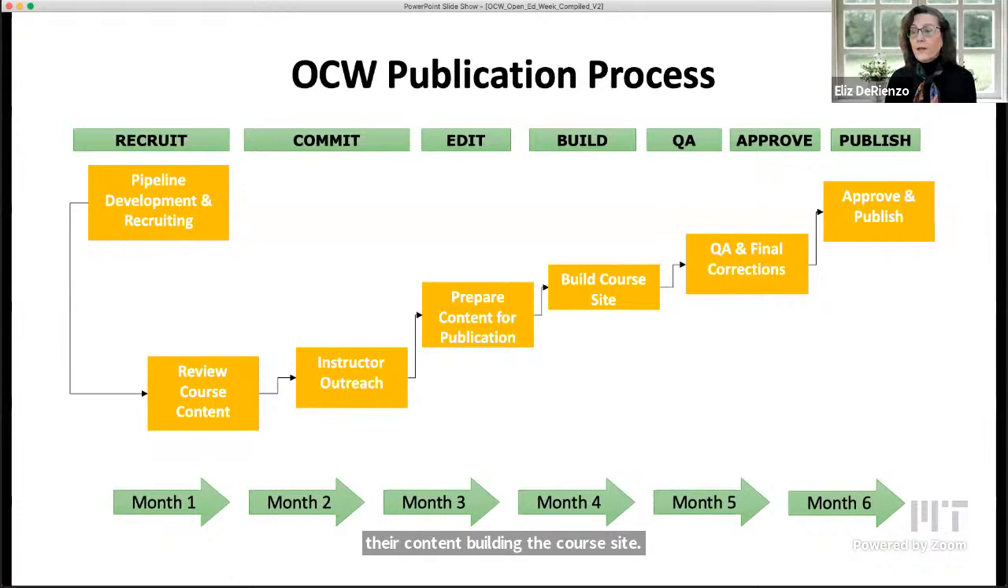Ideally, we would say any given course would be done within 6 months or less. Sometimes they're done really quickly. A pretty straightforward course can be published within a month or two after we start building it. However, there are some courses that are much more complex, have a lot of intellectual property objects that have to be cleared or dealt with, a lot of content that has to be worked on, or a lot of video that has to be edited. And again, you'll hear more about video later.